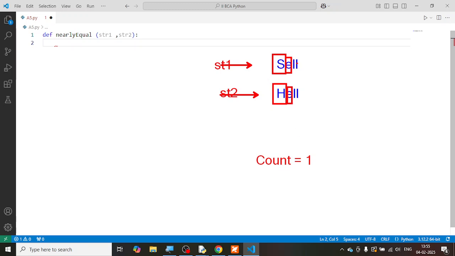The first one is mismatching, and let's take the third one and compare it with the third one. It is the same. Fourth one with the fourth one, it is the same. If you look at how many mismatches there were, there is only one mismatch. So if there is only one mismatch, that means a change in one can lead to the other. So we say that they are nearly equal.